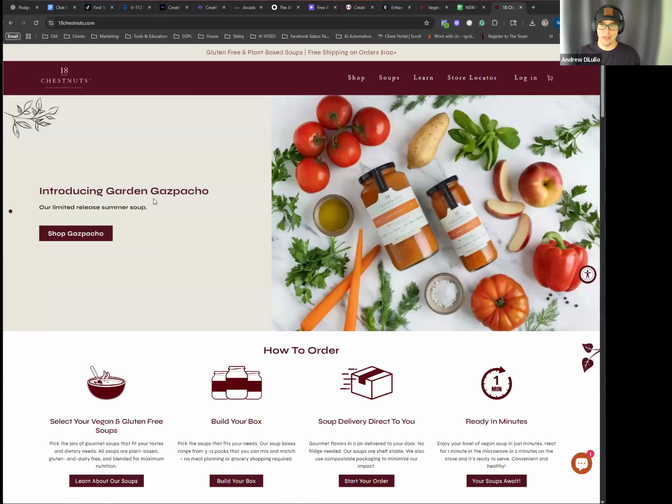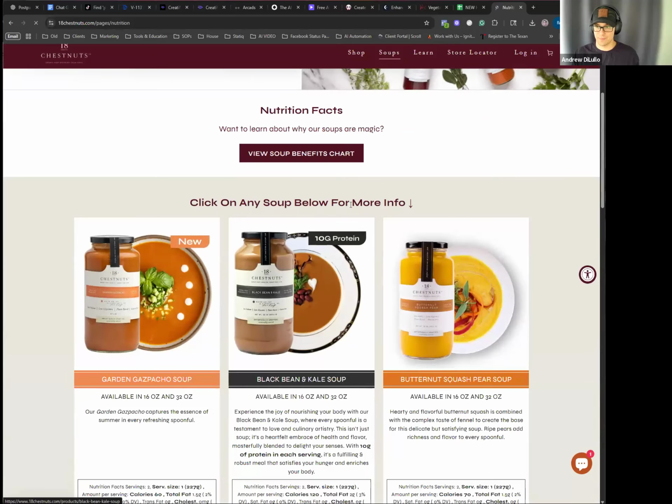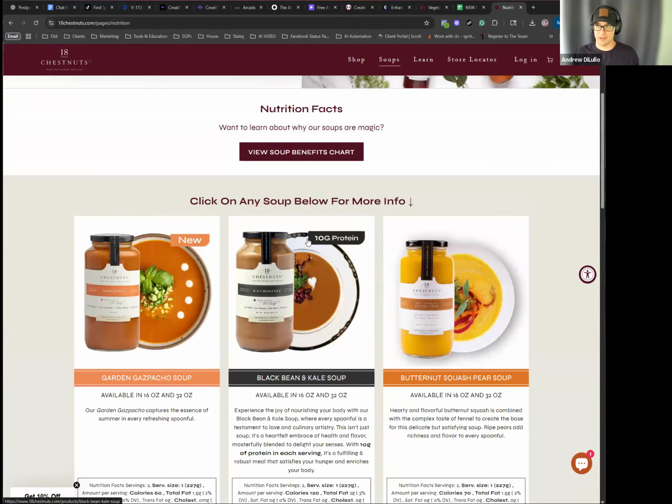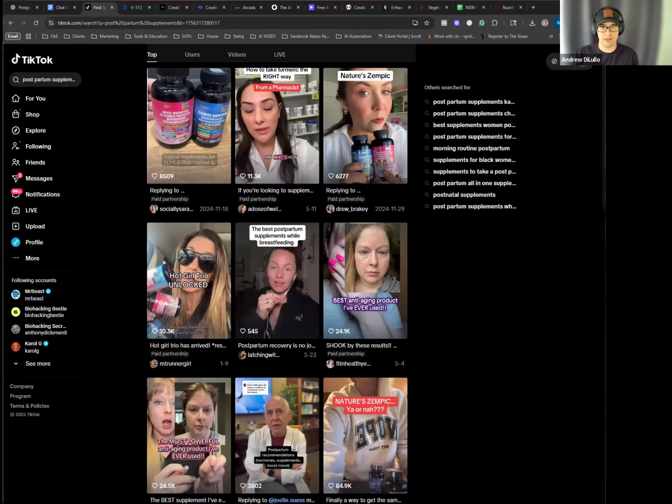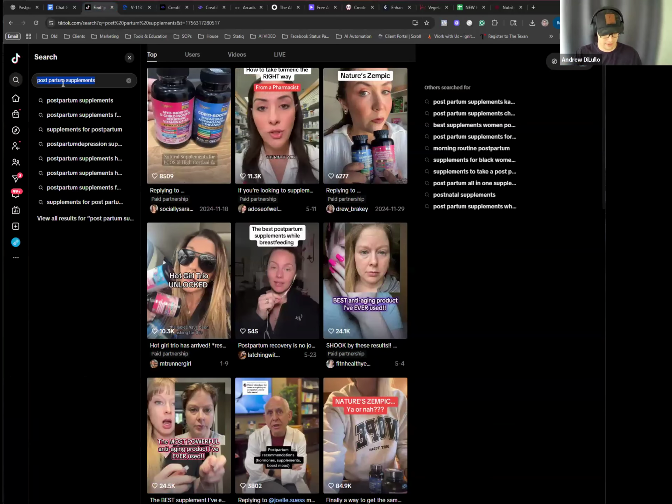Okay, so this is like soup. Okay, cool. Let's start with this, I think. Black bean and kale soup. Okay, so actually, let me see if there's black bean and kale soup recipes on TikTok, because this is part of it.